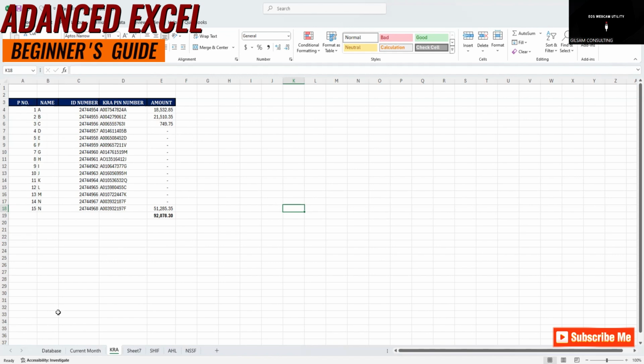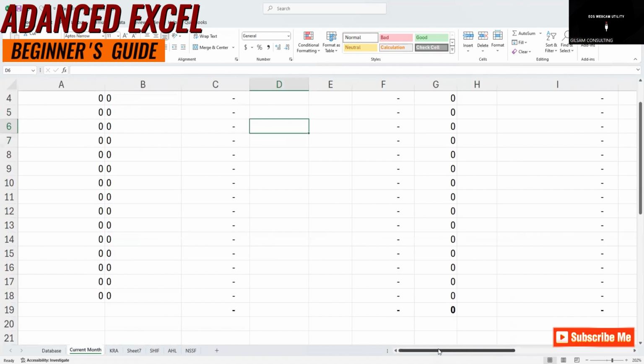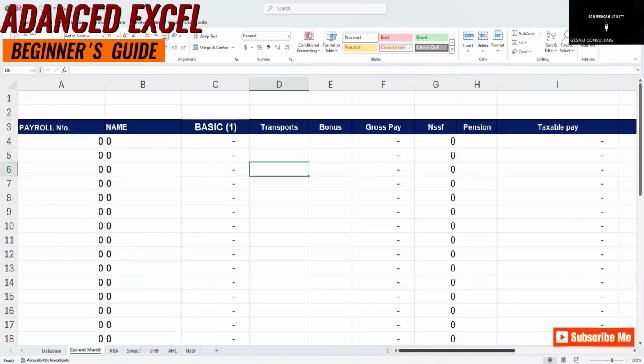So you can see, if I delete all this data here, the more sensitive data, we are using the payroll number as our lookup value. Which means the payroll number is the key element here. So if I delete all the payroll numbers in my database, let's check whether we will get these values in the current month and the KRA report. If I come to the current month, I don't have any value.